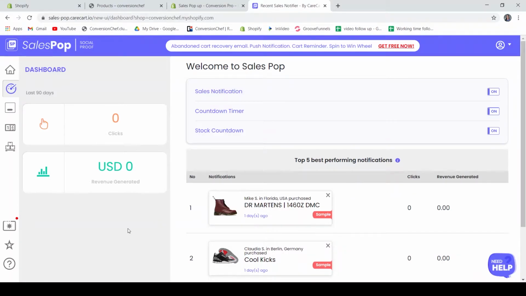Sales Pop-Ups is an application that creates urgency and allows you to show your visitors what items have been bought recently to build trust and create social proof that your store needs among new store visitors.